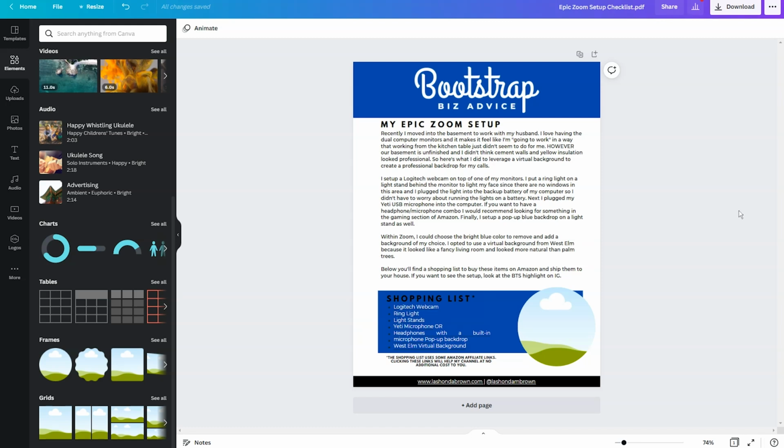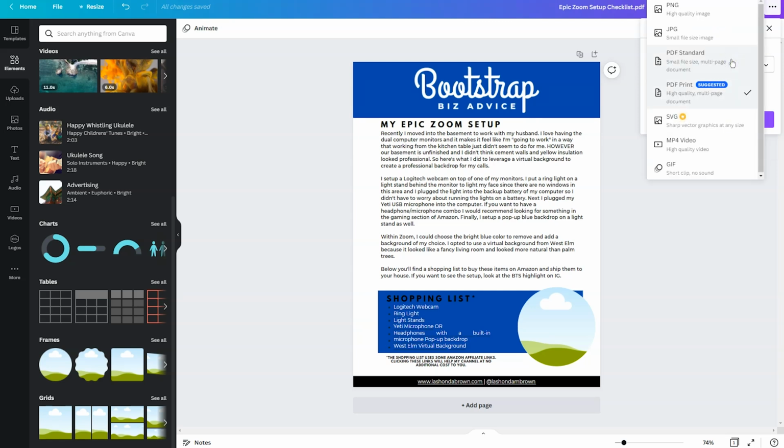One last thing before I let you go, when you are ready to download your design, all you need to do is click on download and select either PDF standard or PDF print. If you plan on sending this file as an email attachment, PDF standard is going to provide you with a smaller file size, so you're more likely to be able to attach it. If you need to print it, then select PDF print.